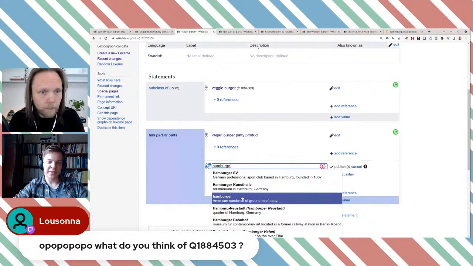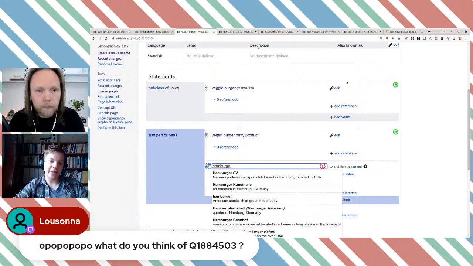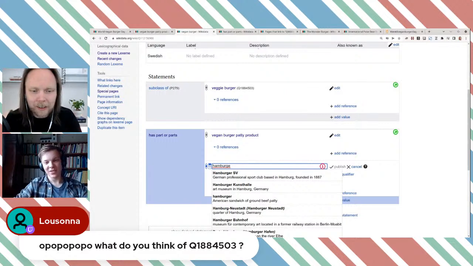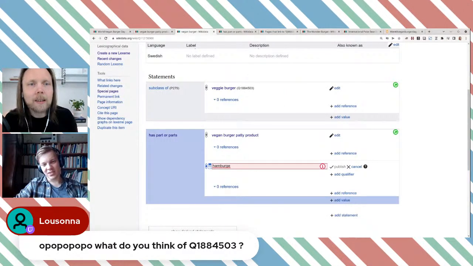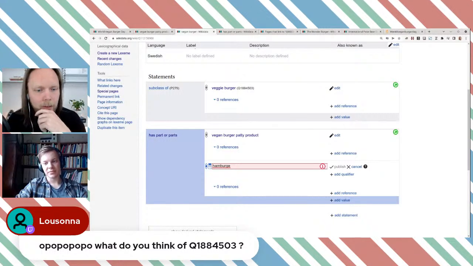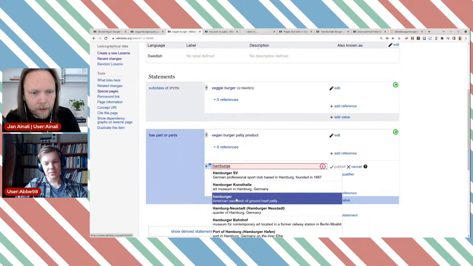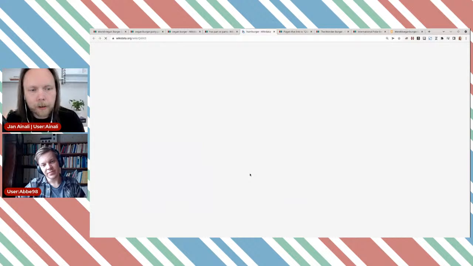We got a question here in the chat about Q1884503. And I think that's the Veggie Burger. Yes, I have it over here. Yes, this is a subclass of. So no, it's not a duplicate. One would be vegan. I would like to find a way to distinguish that because the veggie burger could contain egg or milk or something like that, whereas the vegan one will not have it. Now I want to take a look at the hamburger here and see what we have on a regular hamburger.